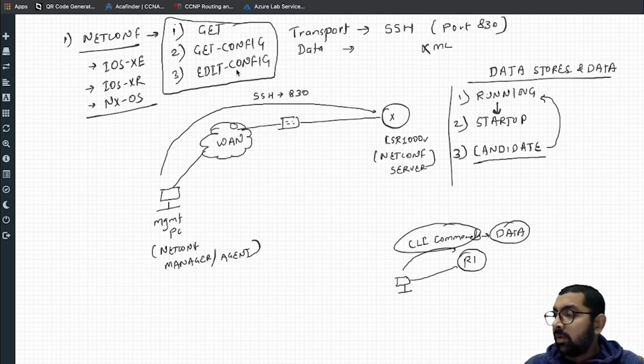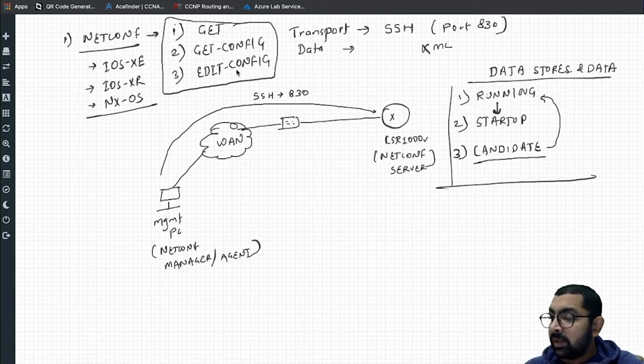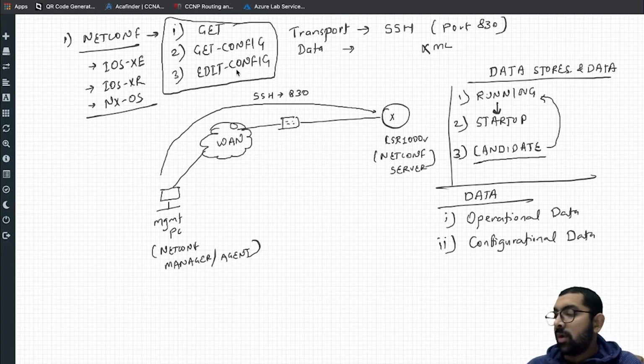Okay, now the data is also divided into two parts. So if I show you how the data is divided, then there are two types of data. One, you have operational data, and second, you have configurational data. Now what is this operational and configurational data?